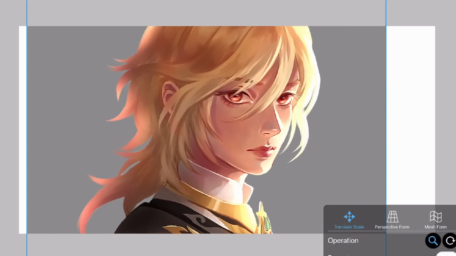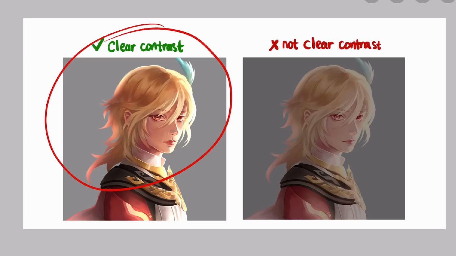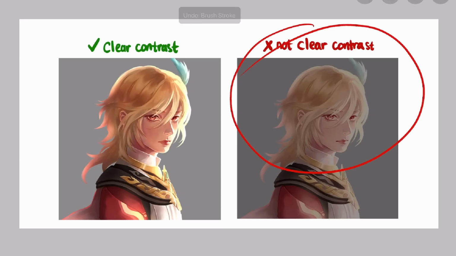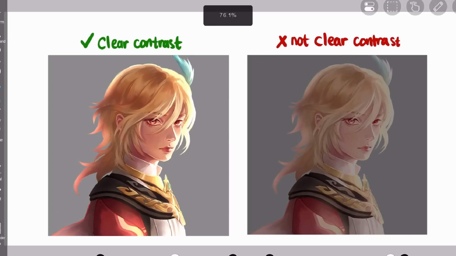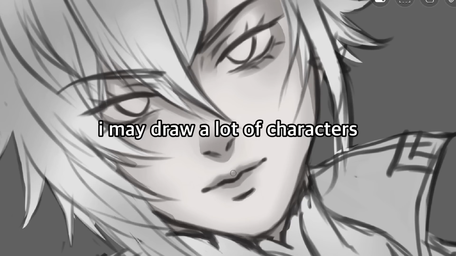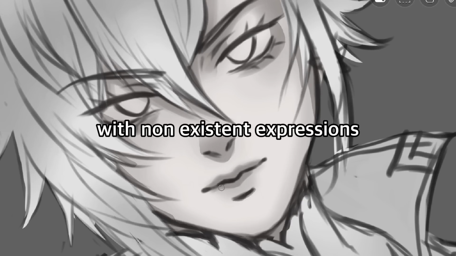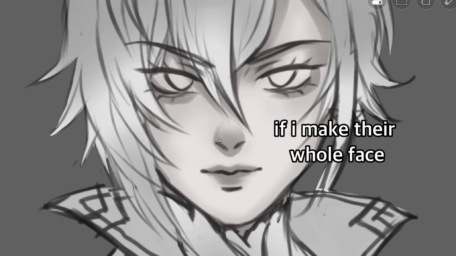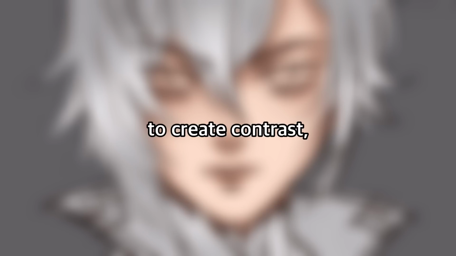Reason 2 is lack of contrast. This is a painting of cafe I did some time ago. This is the painting with clear contrast and this is without. Basically, lack of contrast makes your painting look flat. Like here, you cannot easily define his facial feature. I may draw a lot of characters with non-existent expression, but I'll be damned if I make their whole face flat as a pancake. To create contrast, first you must consider the lighting and shadow.